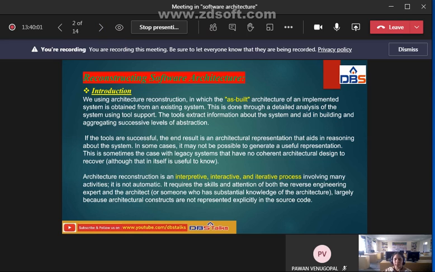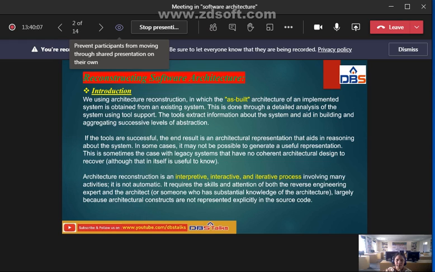By using some skills, it is an inbuilt architecture. Already it is implemented. We need to obtain something from the existing one. We reconstruct the software architecture. How can we reconstruct the software architecture? With the help of some tools, with the help of some successive tools.